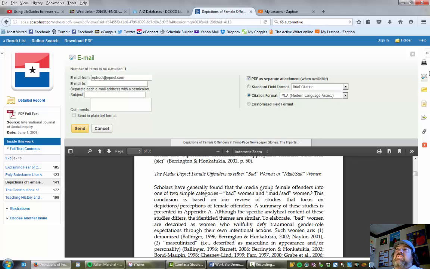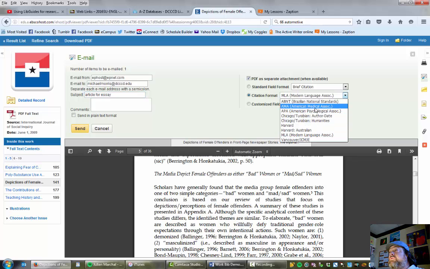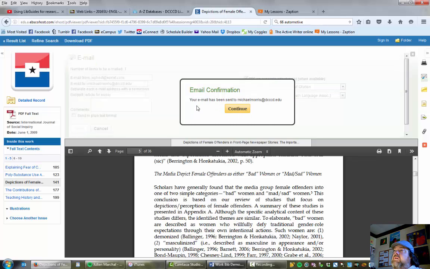And I'm going to tell you why this is very useful to us. If I click the email function, I'm going to send this to myself. I'm just going to give it a generic subject. Over here, it says it will save this as a PDF separate attachment. That means that the PDF will be sent in my email. I can also change the citation format. We use Modern Language Association in English, but if you were writing a paper for another class, you could change it to whichever form your course used. I'm going to leave it at MLA. I'll click Send. It gives me an email confirmation.